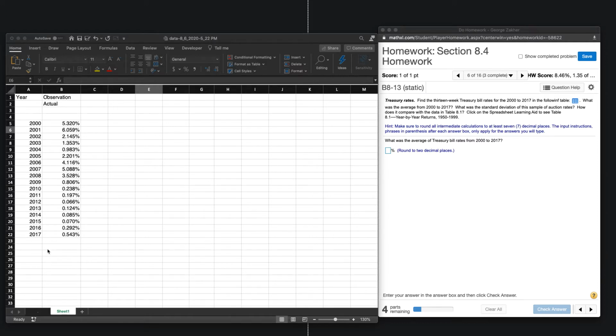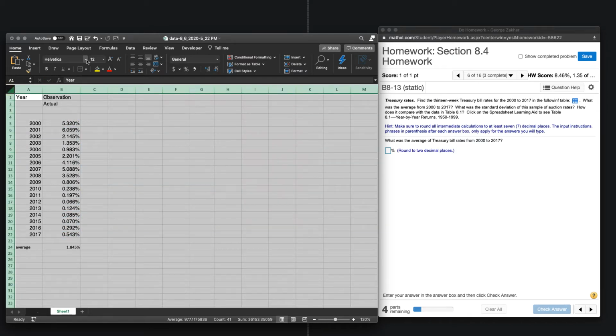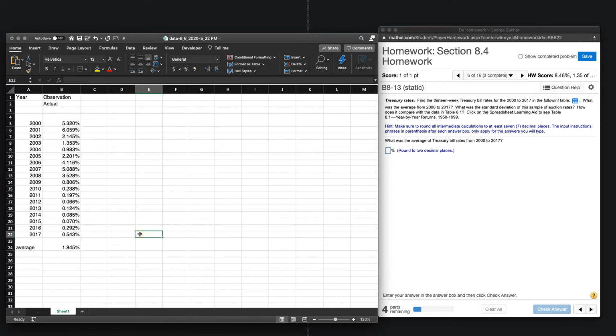So first, let's figure out the average, okay? And we don't mind using Excel for that. So we're just going to use the average function. Let me just make sure we can see this. Okay, so we have the average. We could use Excel to figure out the standard deviation. We will use it to check, but let's go through the steps so we have a better understanding.